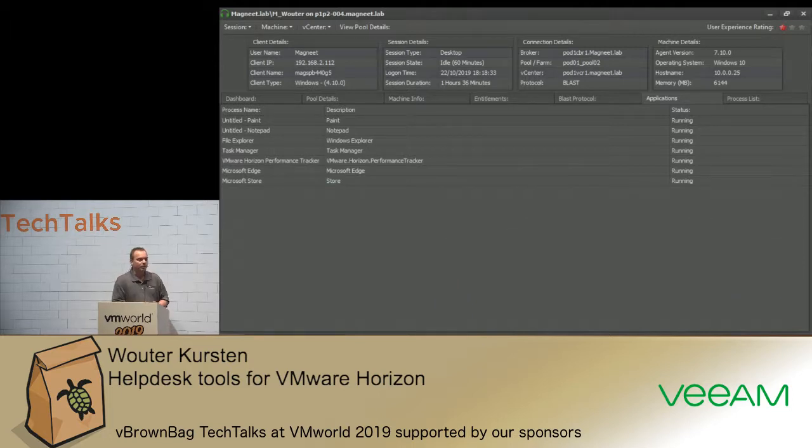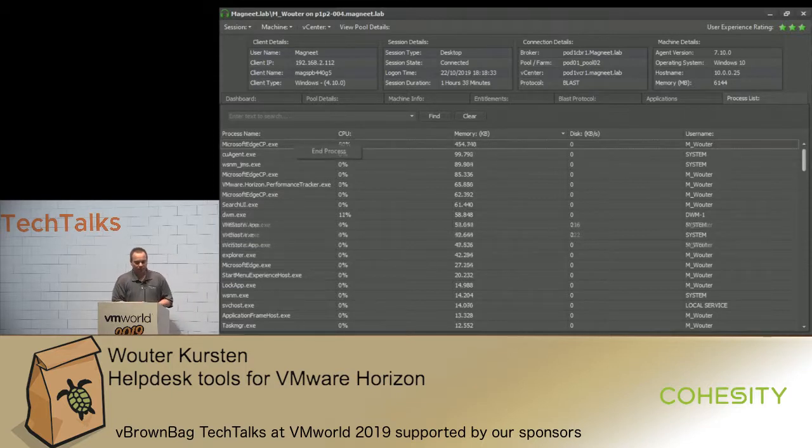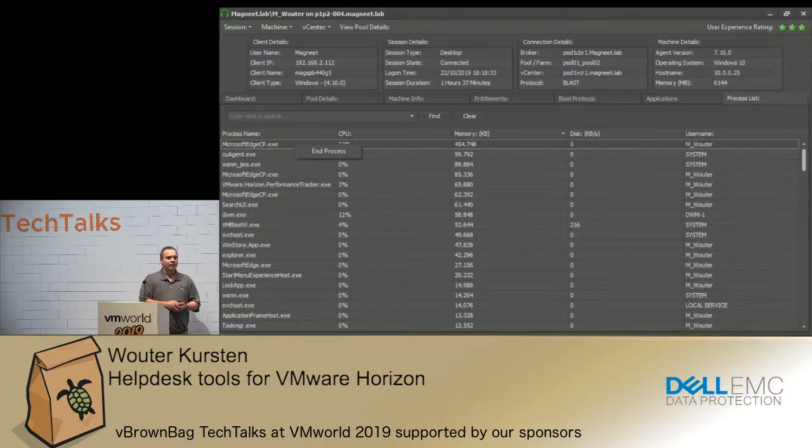Which applications are open for that user? What is he using? Is Internet Explorer messing up? Is something crashing stuff? But even deeper, the process list. There might be processes running in the background without you seeing that. And you can kill them. Yes, you can kill the processes, right?